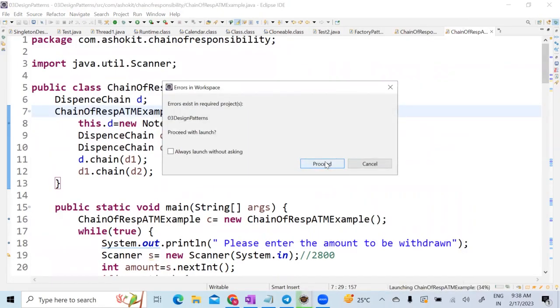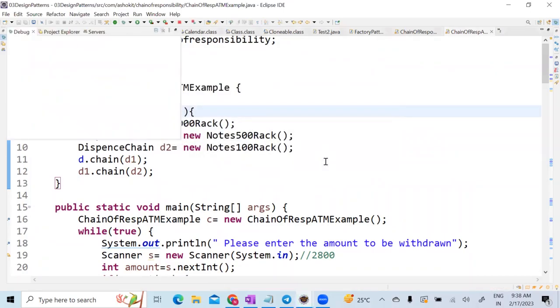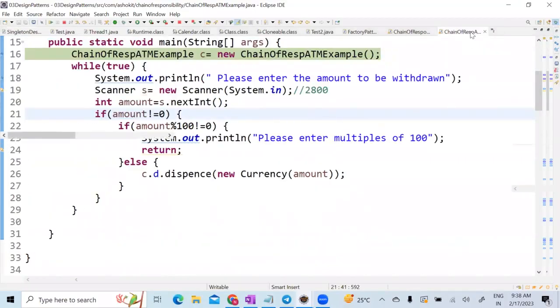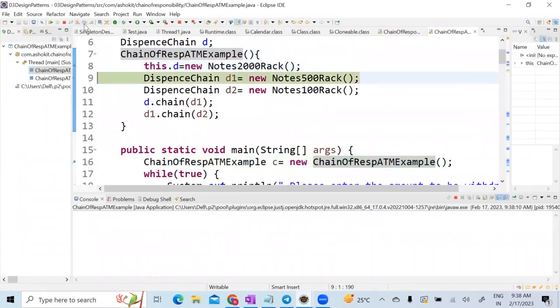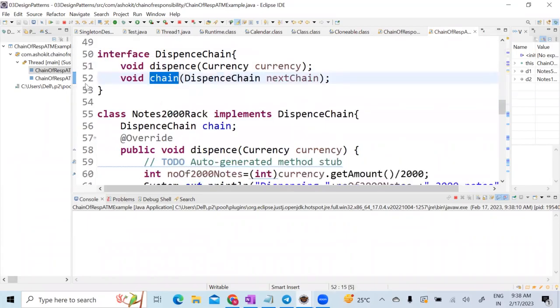Do we have any errors? No. So I'm creating an object. Whenever the object is created, it will go here, right? Look at here. First, I'm creating 2000 nodes, and then 500 nodes and 1000 nodes. Now what I'm doing, 2000 dot chain, I have to keep 500. So that is what I'm doing here.